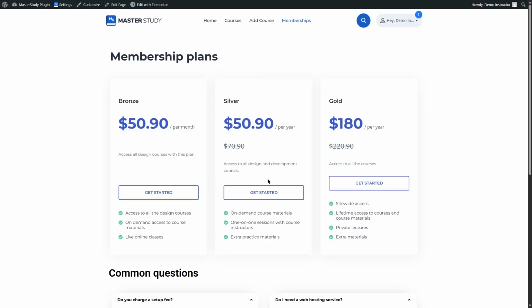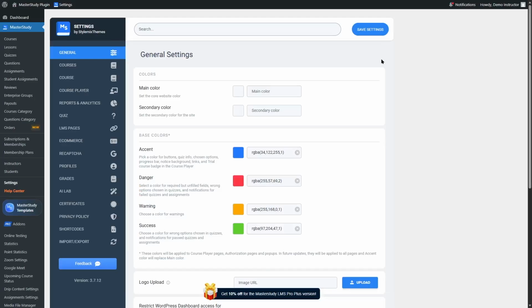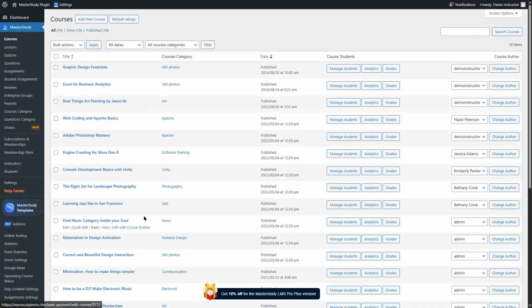Now, once your students pick a plan, they can click on Get Started, go to Cart, and then they can choose a payment method and check out. Now, another thing I wanted to show you is how you can exclude a course from a membership plan. To do that, simply go to the courses section, and here you will find all your courses. Simply hover your mouse over the course and select Edit with Course Builder.